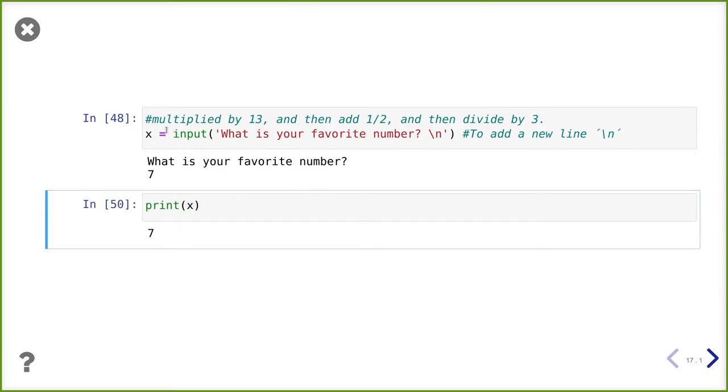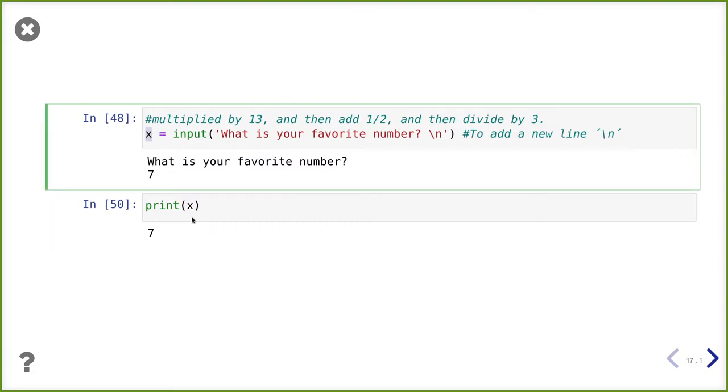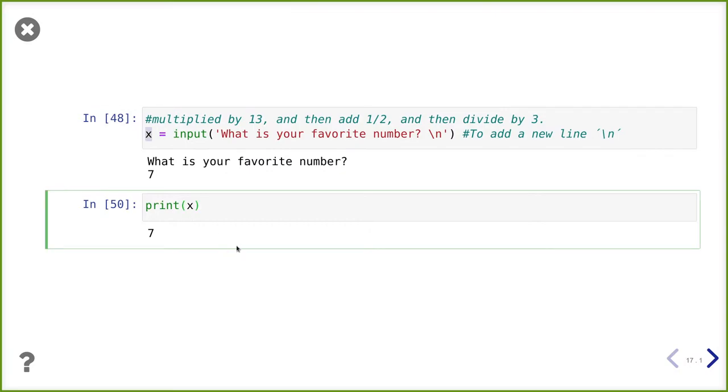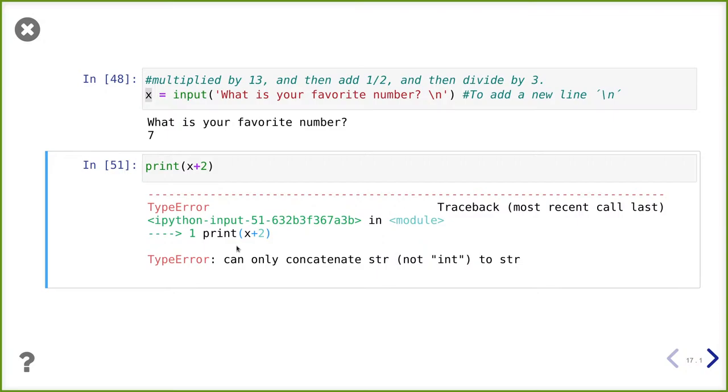So if I just do this, number 7 is saved in the variable x, and then I can print it. What if I try to do x plus 2? It gives me an error. Why is that? You need to convert it to an integer. Exactly. This is a very important skill in programming. As you can see here, we have an error. Very scary. It says type error. It says that you cannot concatenate a string with an integer. Why does it say concatenate instead of addition?